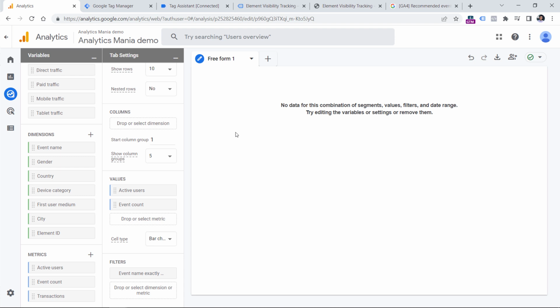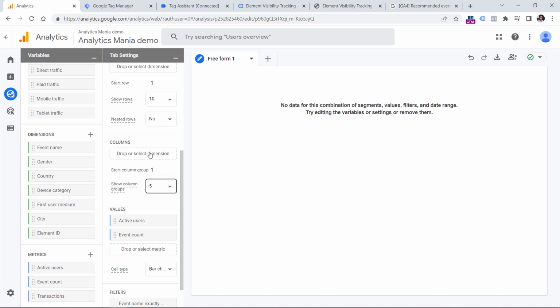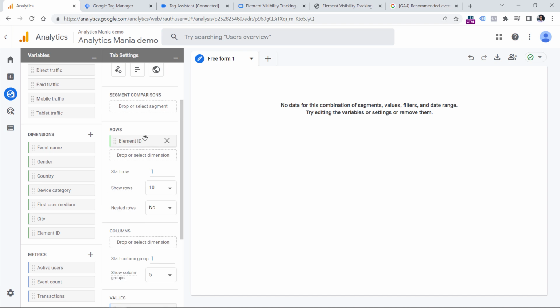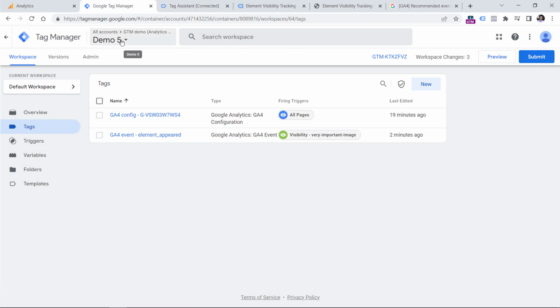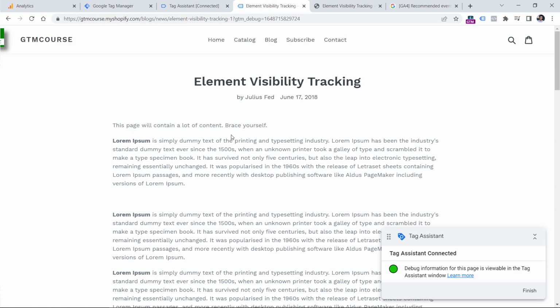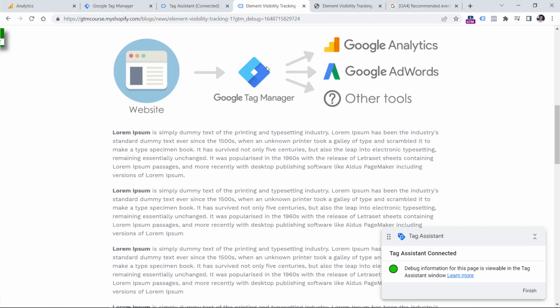So right now I cannot see any table, but with this particular configuration, you will be able to see that data the next day. Of course, after you publish your Google Tag Manager container and your website visitors actually interact with this element by seeing it on the browser window.